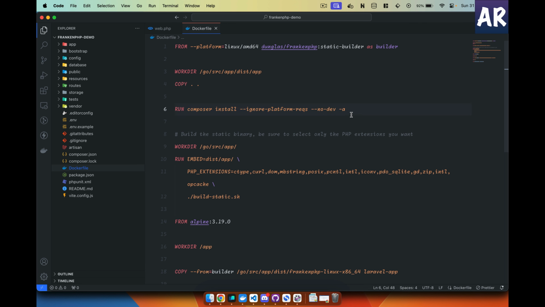It's a no-dev install. Okay, and once the composer packages are installed, after that we go to our new working directory, which is still here, and then we run the embed step, which is part of the documentation, and this is where we are defining what are the different PHP extensions that our application needs.